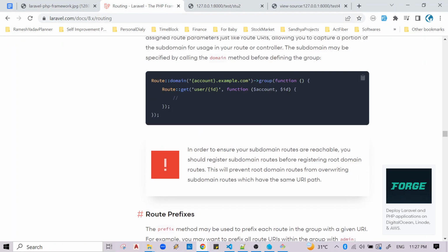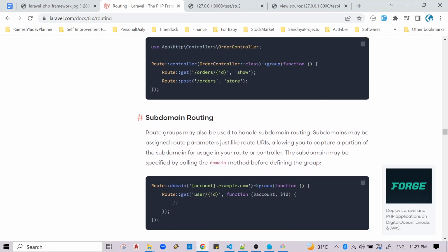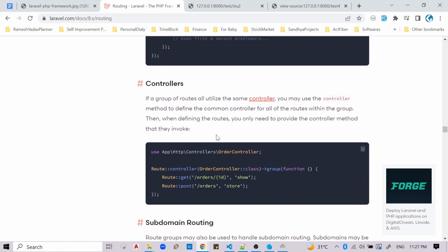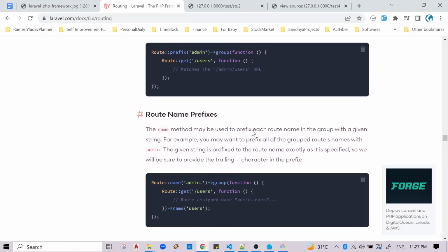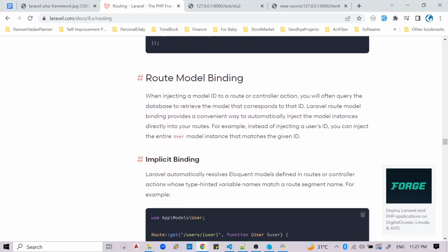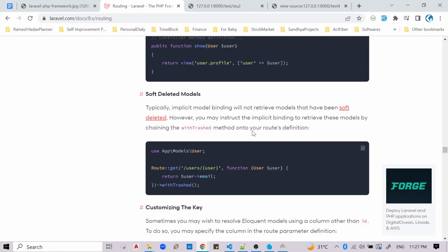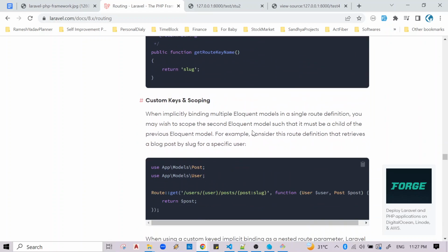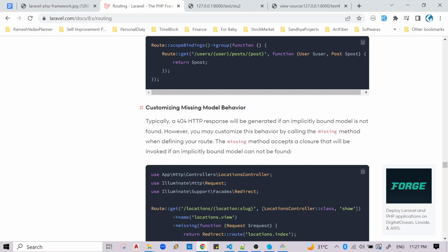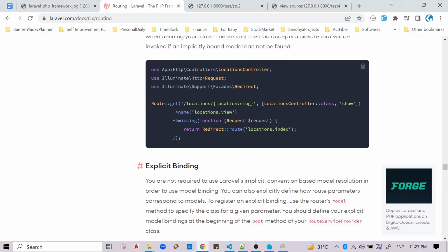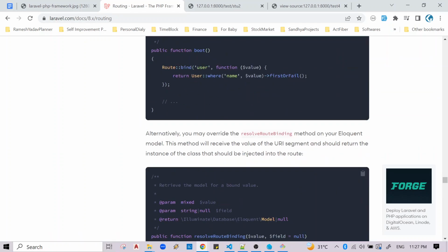It is working, right? That is called grouping. In grouping, there are different methods. That is called prefixes. We can use subdomain routing and controllers also, and we can use middlewares also. I'll explain these things in the next classes. If you need any of these concepts, just put it in the comment. Whatever is needed for the beginners, I'm explaining. I'm not explaining all the things. Whatever is needed for us, only those things I'm explaining now. I hope you understand very well.